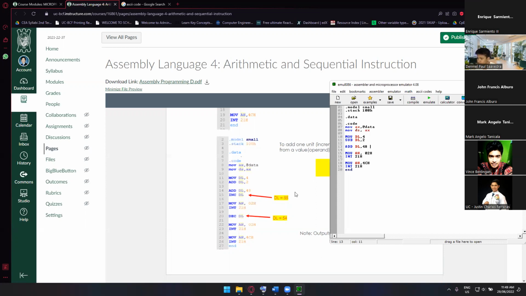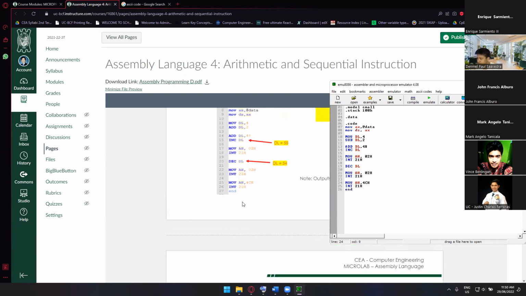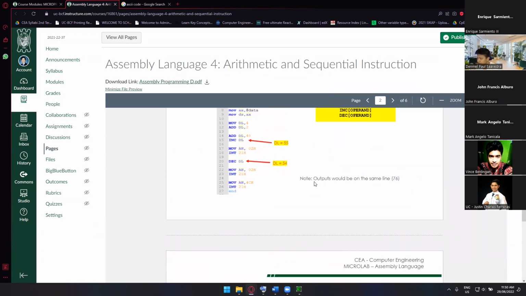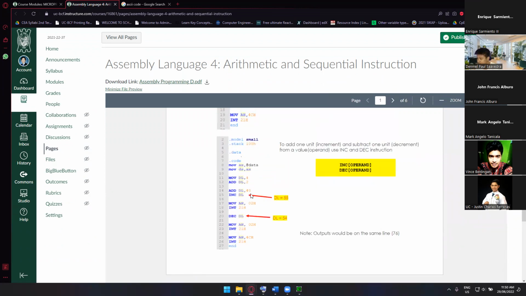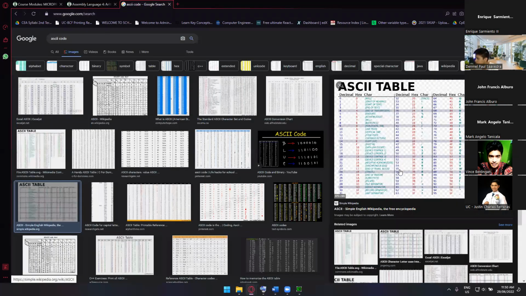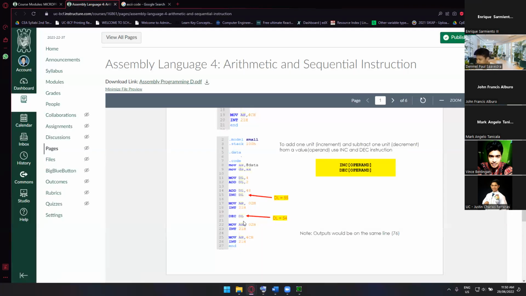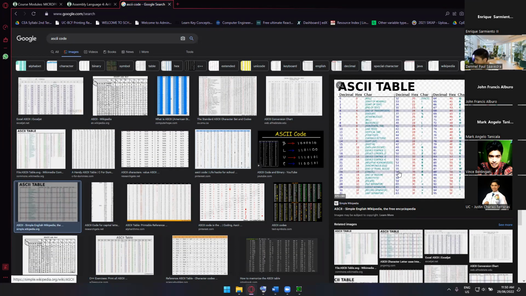And add BL 48. And then we're going to increment or add another 1 or plus 1. Then we'll display, and then from here, decrement, and then display again the results for each. Okay. So there is just a note right here that outputs would be on the same line. So this is the first output. This one, it will display 55, which is equal to 7, and then it decremented by 1. So 54 is equal to 6, I guess.